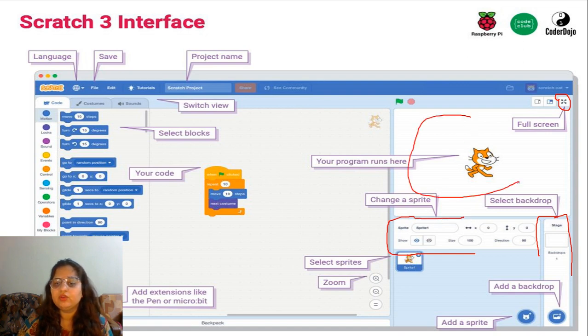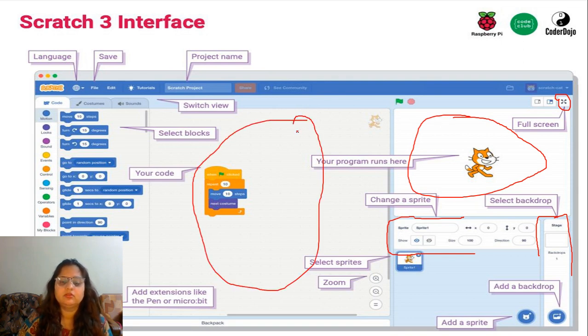So your program will run over here. Your coding will appear over here, and these are the tabs. Like now the coding tab is open, the costume tab is there, the sound tab is there. If you want to change the costume or work with the costume of your objects, then you can choose this tab. And if you want to work with the sound of your program, then you can open this tab. In the program we will do detailed work on all these options.